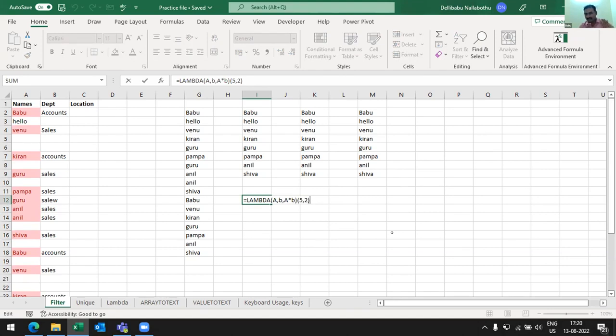Lambda will work like this. If you want to learn more, you can search in Google or YouTube. There are many videos. It is a very useful formula. Here I show you the combination of filter, unique, and lambda, and how it will help.